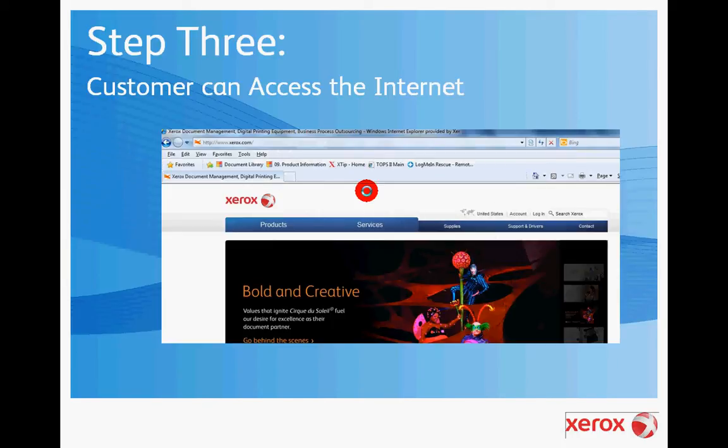Next, we want to make sure that the customer has a network that accesses the internet. The easiest way to do that is to open their web browser and try to access a web page. If we can do that, then we can successfully connect to the internet, and that would tell us that the settings they have in their PC should be accurate, and those are the settings that we want to use to configure our Xerox device.